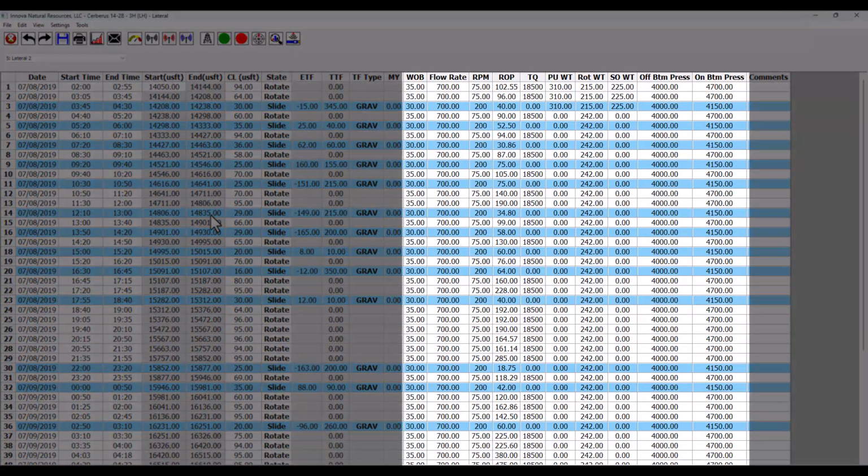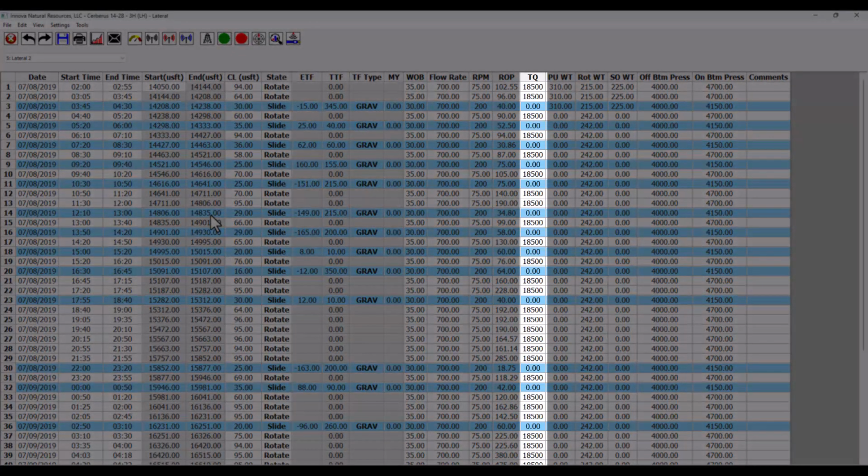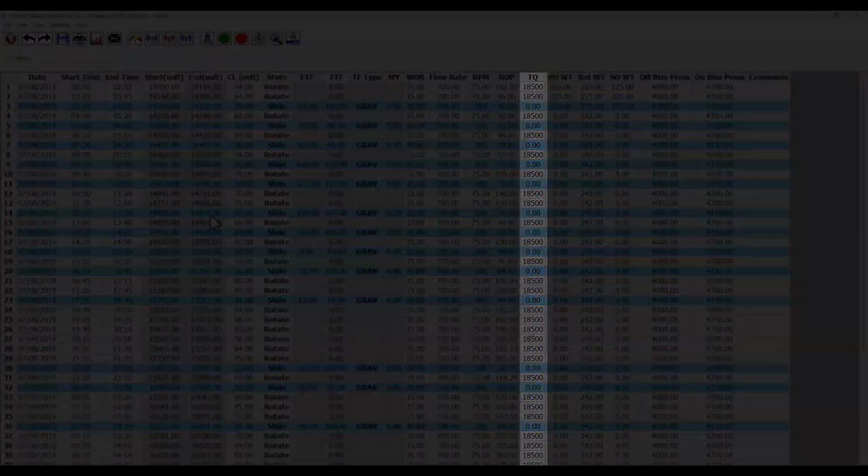For each slide sheet in the well, check through your drilling parameters to make sure that there have been no typos or mistakes. A common mistake is that the drilling parameters get entered with the wrong units. For example, the torque units in this slide sheet have been entered in foot-pounds when the unit is kilofoot-pounds, so they should in fact look like this.